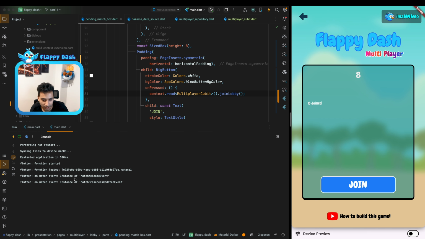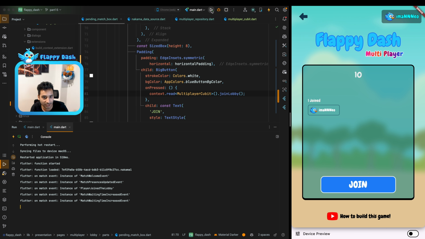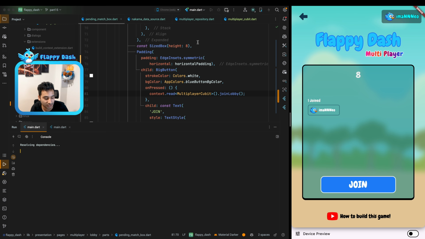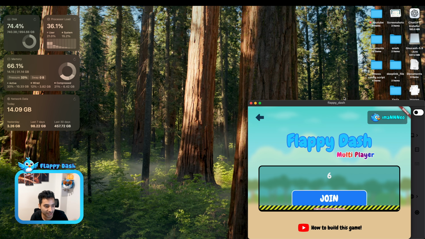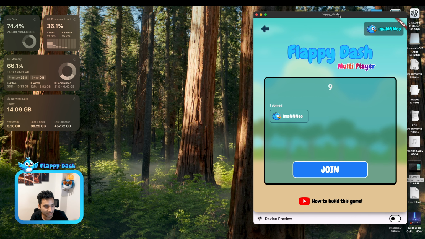Okay, so yeah, these are the events, and when I click here, nice. Yeah, you see that I just joined the lobby, and you see my player name here. So now let's run another instance of the app or the game in a Chrome browser. So this way we can compare them to see whether they can see each other or not.